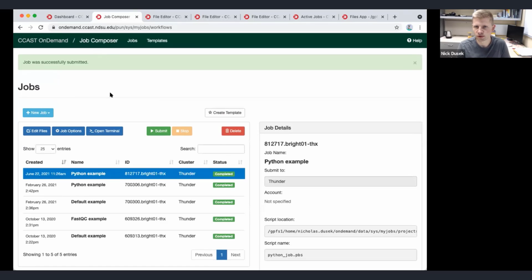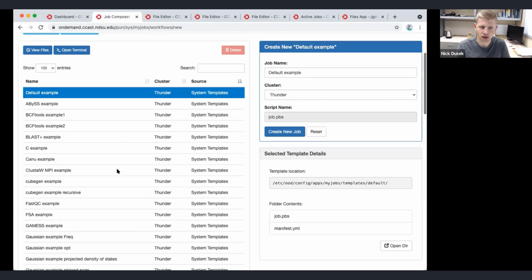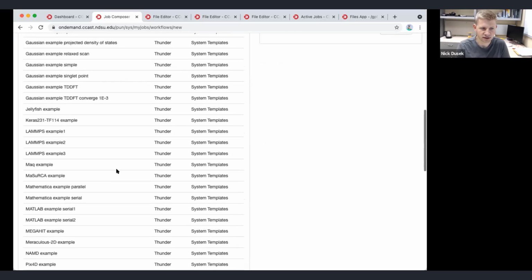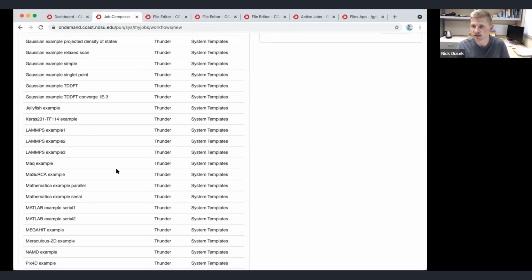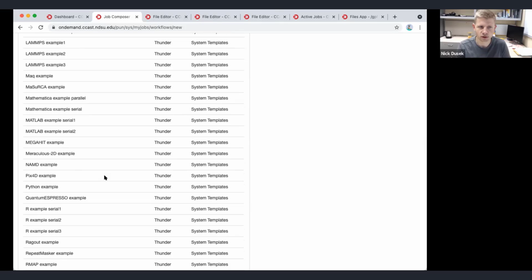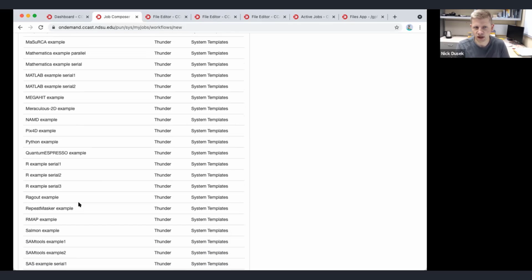I won't do too many more examples, but I will say we have a lot of examples for all sorts of different software packages. And if you are using CCast, and you don't see your software in the list of examples, we could always help you create an example. But we have a pretty good catalog of different software.